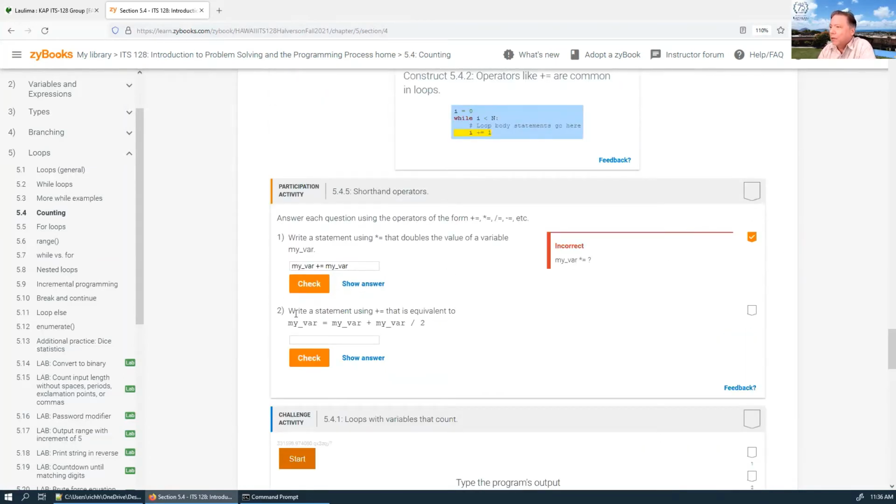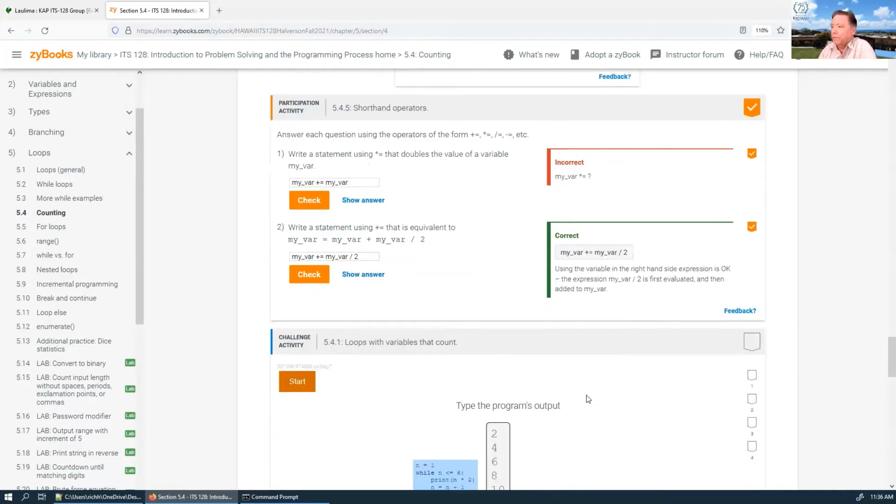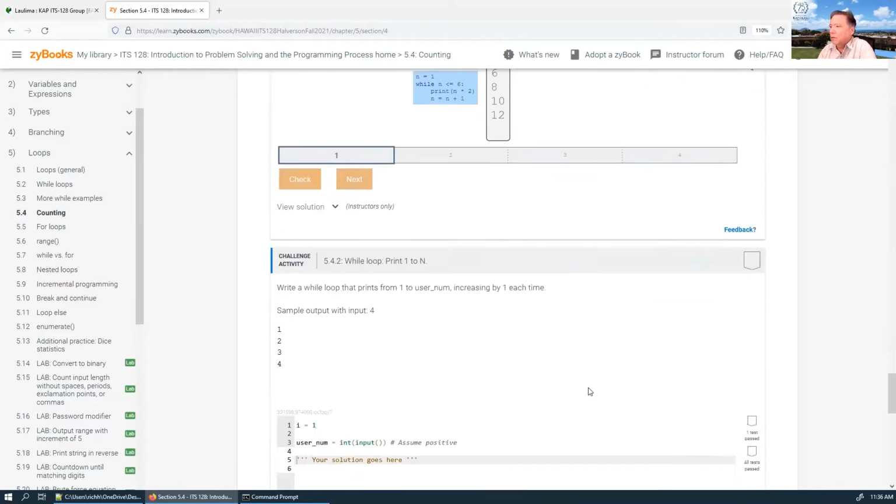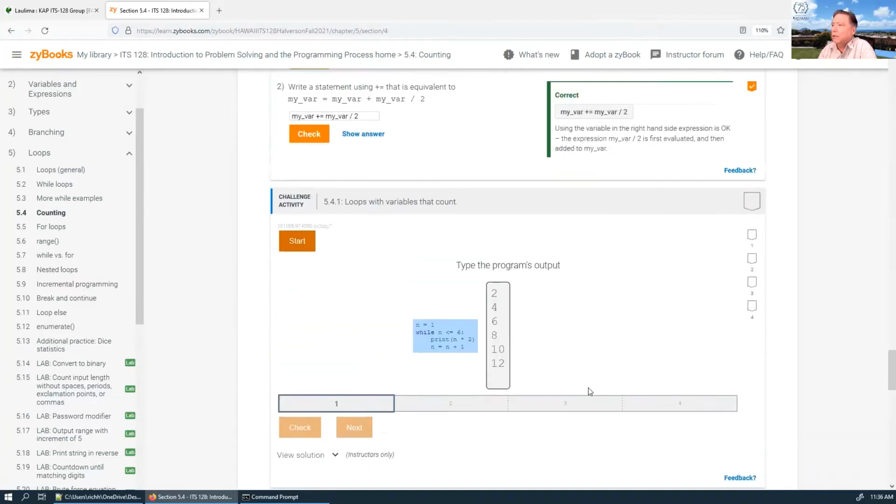Okay, so anyway, write a statement using this that is equivalent to this. So it would be my var plus equals this. I think, yes. Okay, very good. All right, here's a challenge activity. I'll do one of them. Did I do these? No, I didn't. Okay.